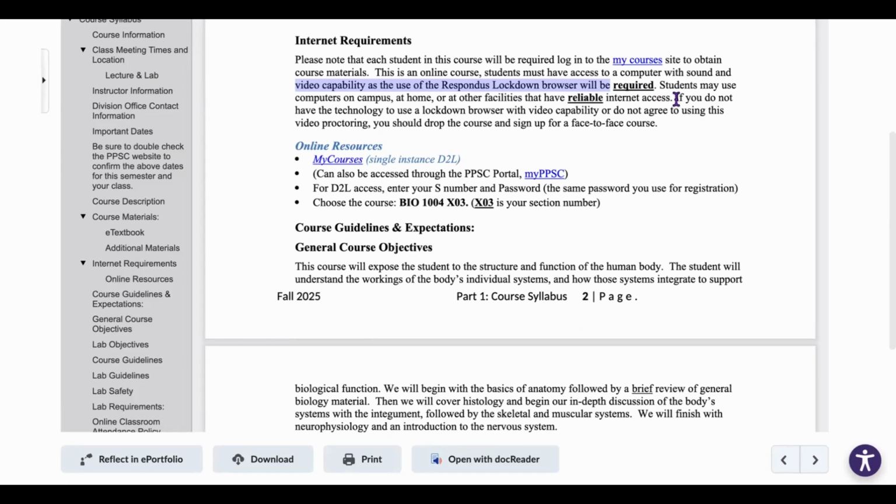So if you do not agree to, number one, having your face and your computer being recorded, or you don't have the capability of that because you have to have a video camera that is functional and one that's clear on the face, right? And then also audio. If you don't have that technology, go to your nearest campus. Otherwise, you might want to consider signing up for a face-to-face course.